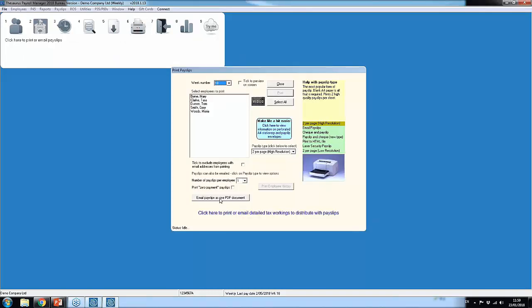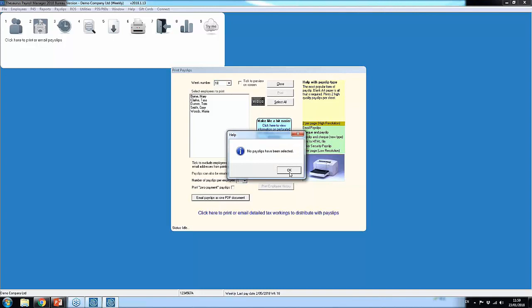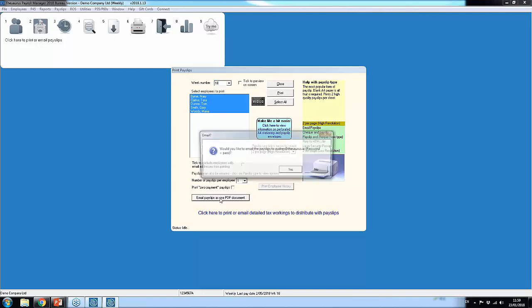As I said, you can just click on email payslips as one PDF, just select them there, email payslips as one PDF document. It's coming up then to ask me, would I like to email the payslips to, and it'll give you the email address. And you can say yes, and it'll just email it, or no, if you need to make a change.